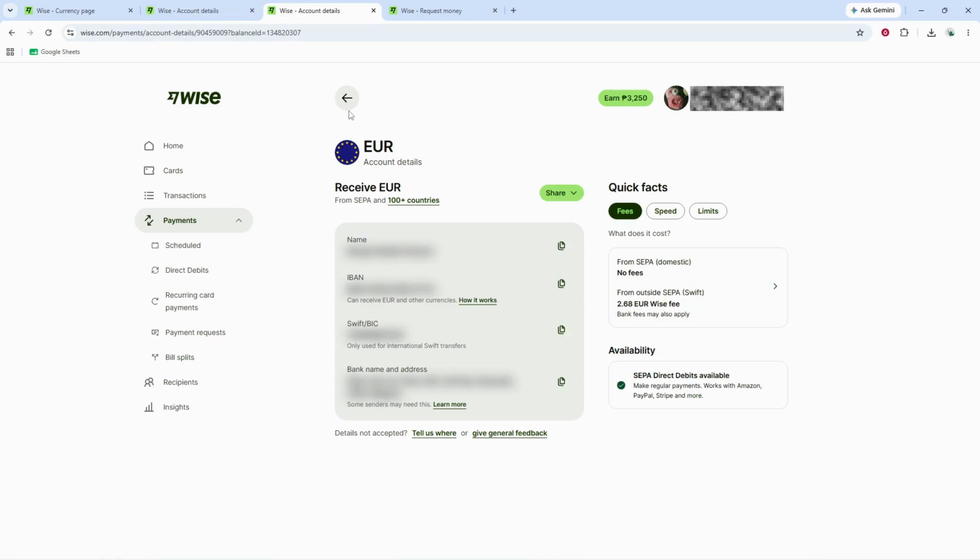After that, wait for the Account Details page to open. On this screen, Wise will display the bank information linked to that currency balance. This is the section you need if you want to receive money or share your banking details with someone sending you funds. Take a moment to review the receiving account information shown on the screen. You'll want to make sure you're looking at the correct details for the correct currency.